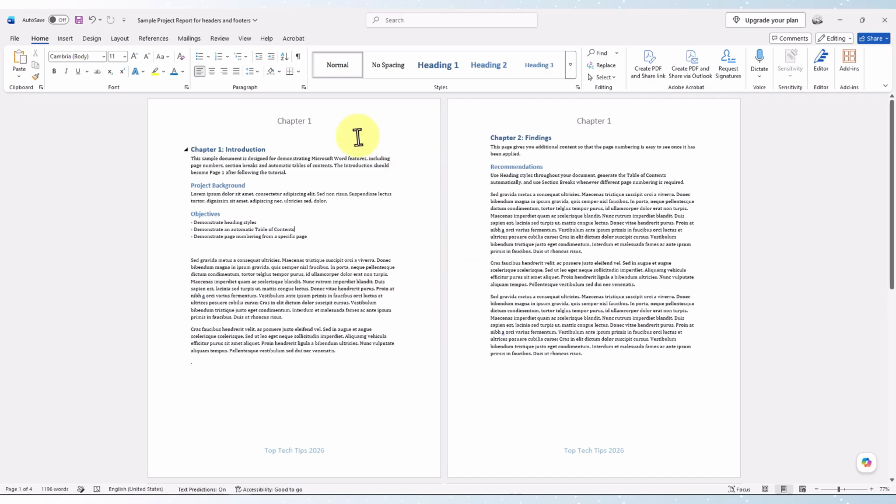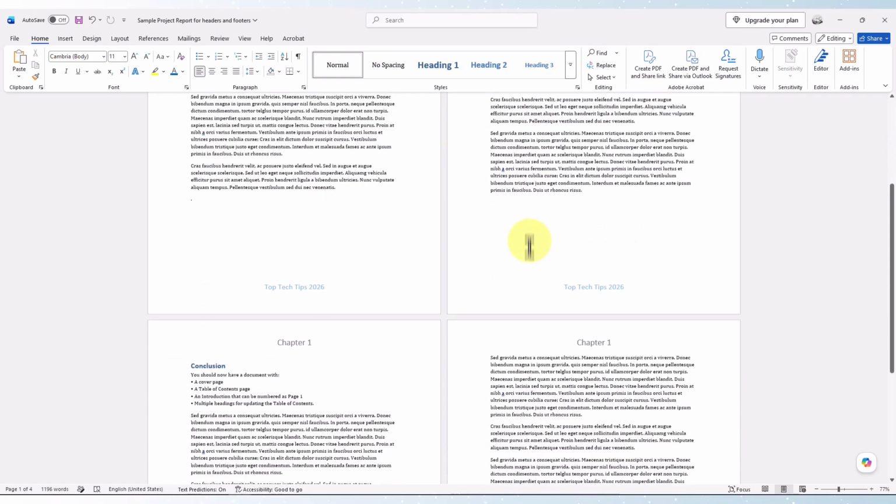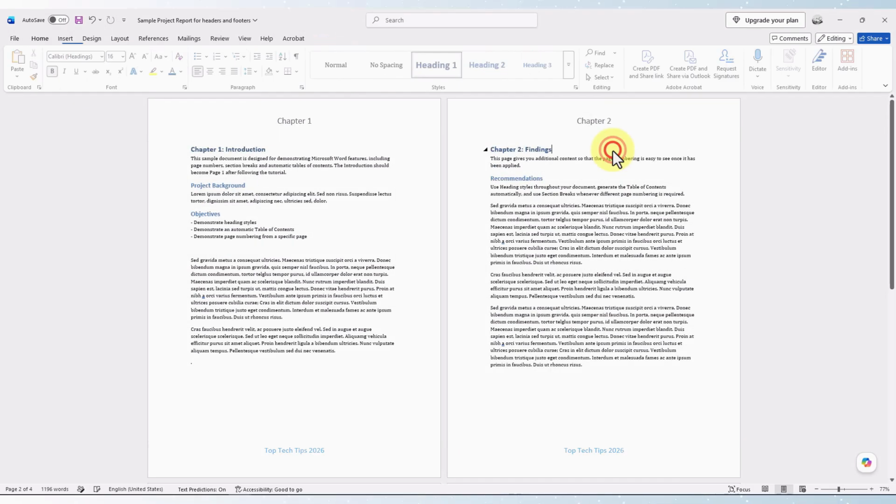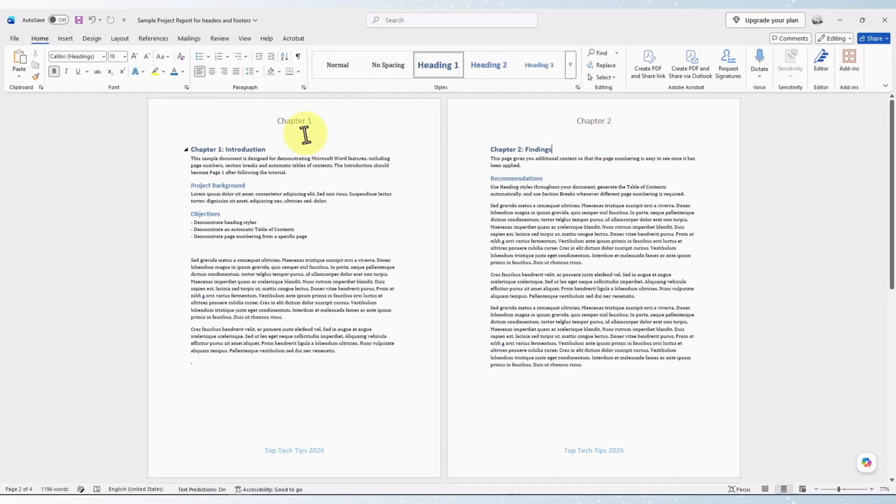Do you need a header on one part of your document but not on another? The trick is using section breaks. Once you understand this, Word becomes much easier to control.